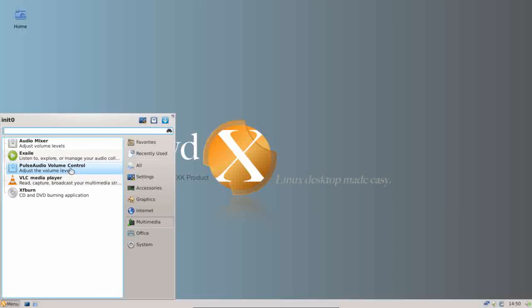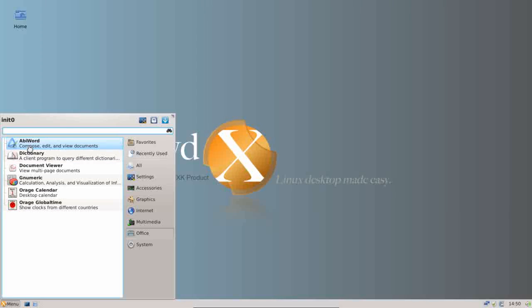For multimedia, you have your volume control. Exaile for your audio collection. PulseAudio volume control. VLC and Xfburn. For Office, you have a lightweight office selection here. You have AbiWord and Gnumeric for your text documents and your spreadsheets, which, you know, the average user, that's really all they're going to need. And AbiWord and Gnumeric, they do a good job at managing those files.